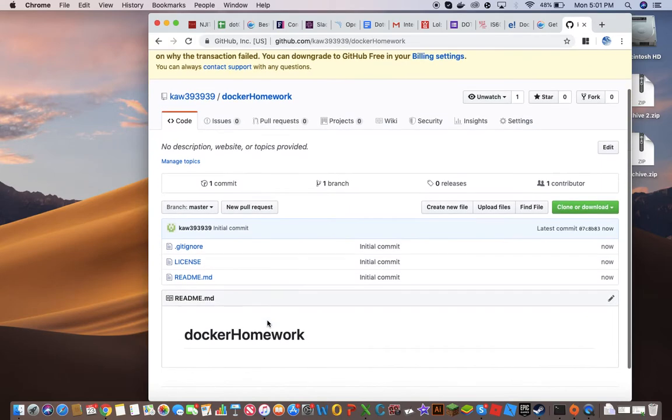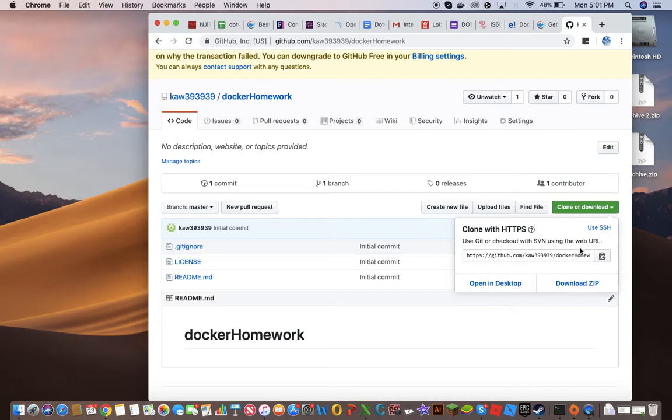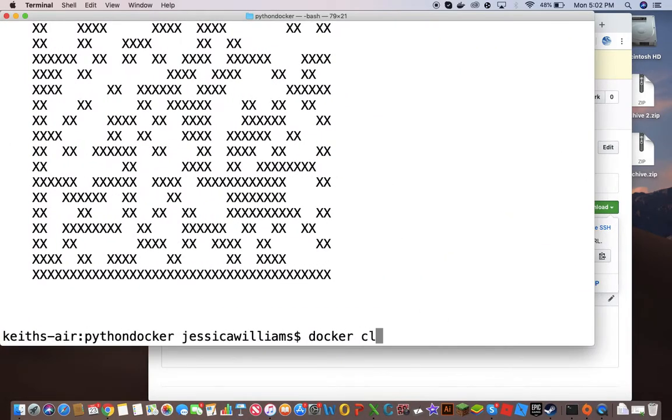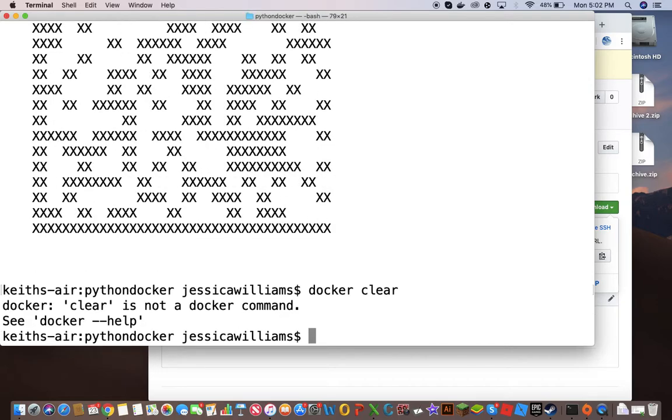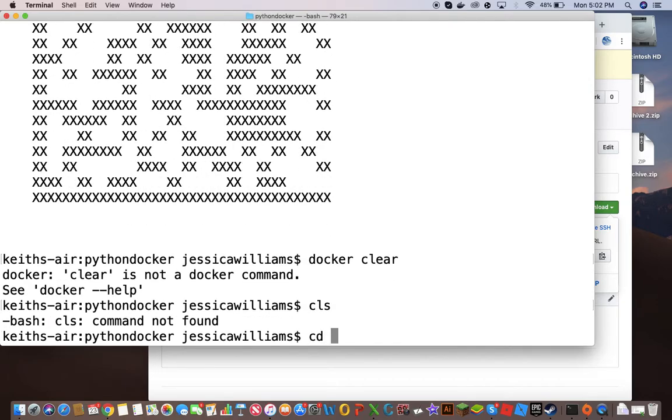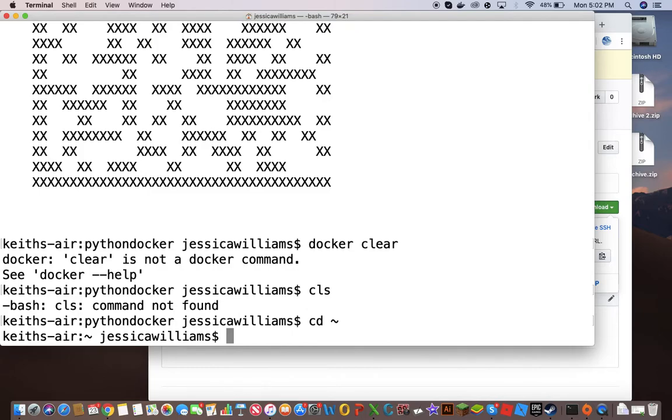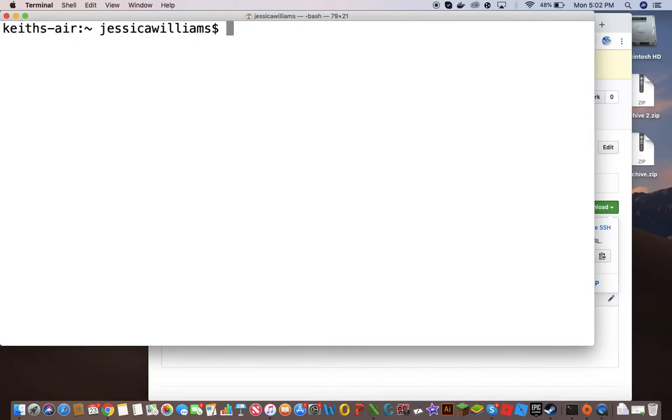Now once I have the repository here, I can do a nice little trick, which is I can take the link, come over to my terminal, and what I'm going to do is I'm going to do a Git Clone. I'm on my desktop. If you don't know where your desktop or path is, I'm doing PWD, and I can see that I'm on users Jessica Williams.